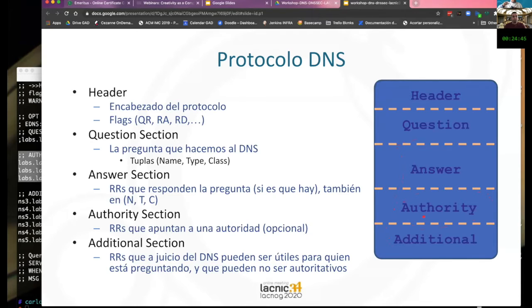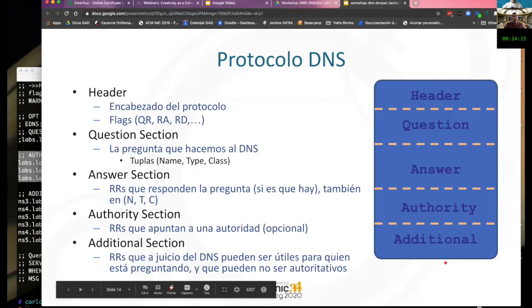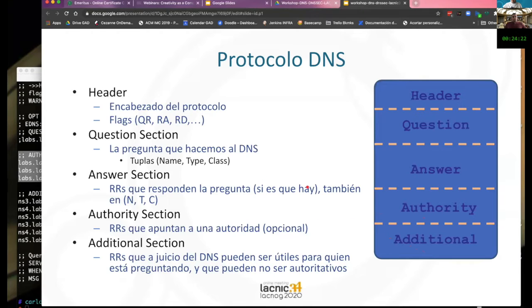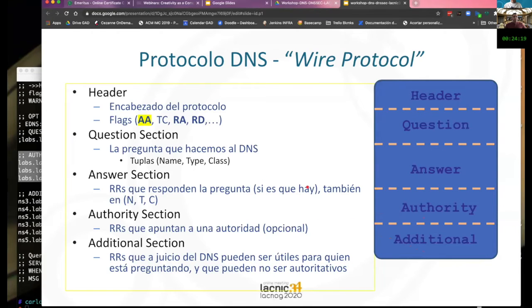The idea of the additional section is to save me from doing lookups. When I ask for a DNS and I get back a name and I do an additional query on that name, then the additional section saves me this job because they report this back. But I can also receive other things. Flag A is interesting. This is for authoritative answers. That does have to do with recursive answers. Other flags tell me when there are errors.